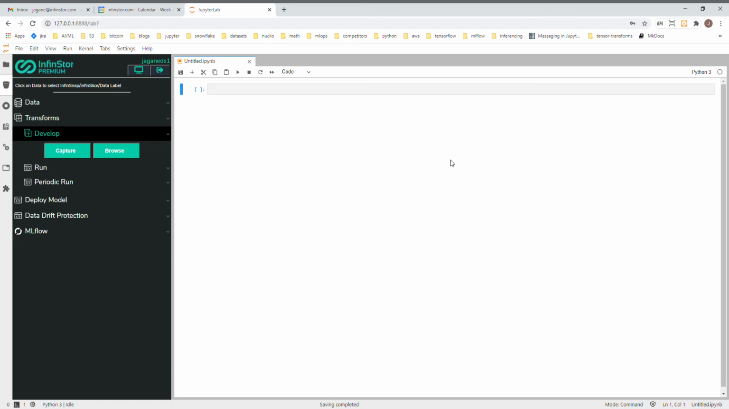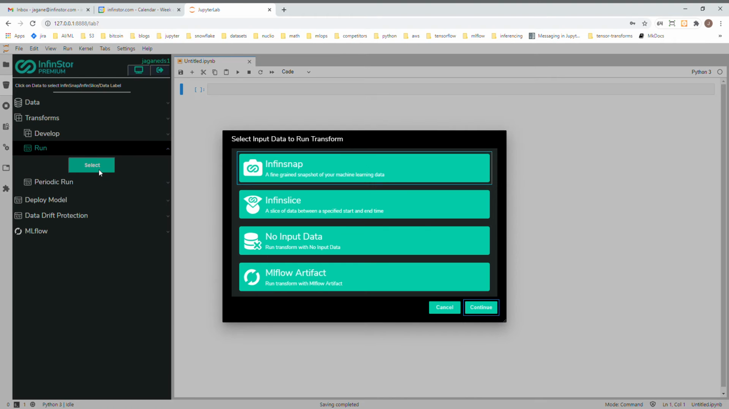We're going to use the transform hello world that I captured in my previous video. I start off by going to the transforms develop and I press run. Here, when I press select, I have an option of selecting the type of data that is to be input to this transform when it runs.